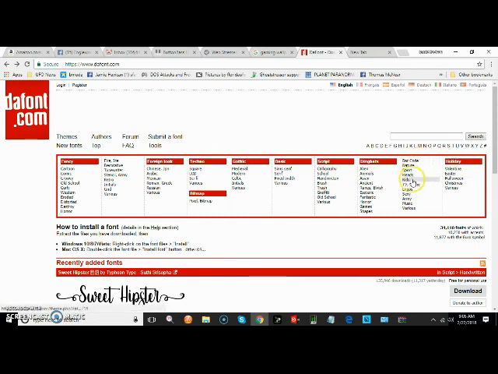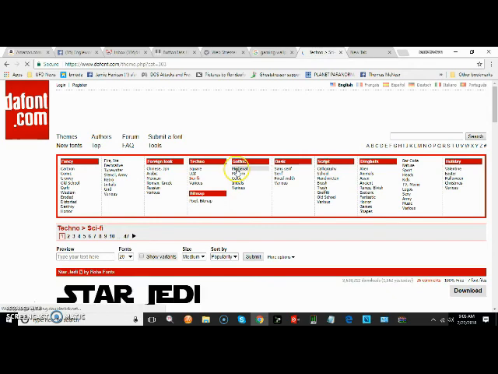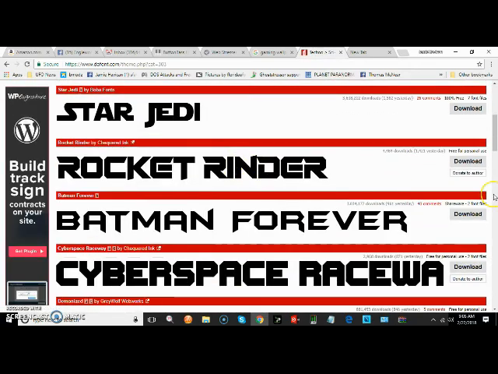Holiday, barcode, logo, sexy, music, various, horror, fantastic, esoteric, alien, calligraphy, old school, graffiti, modern, square, sci-fi. So let's check out some sci-fi fonts. They always tend to look pretty damn good.